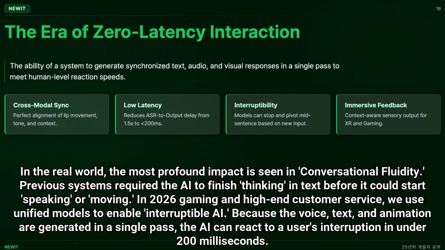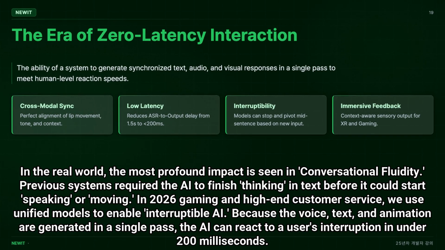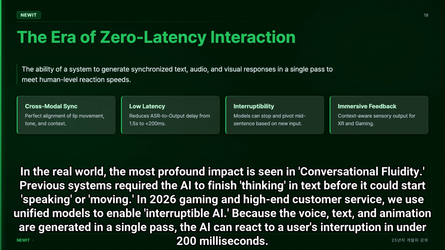In the real world, the most profound impact is seen in conversational fluidity. Previous systems required the AI to finish thinking in text before it could start speaking or moving. In 2026 gaming and high-end customer service, we use unified models to enable interruptible AI. Because the voice, text, and animation are generated in a single pass, the AI can react to a user's interruption in under 200 milliseconds.